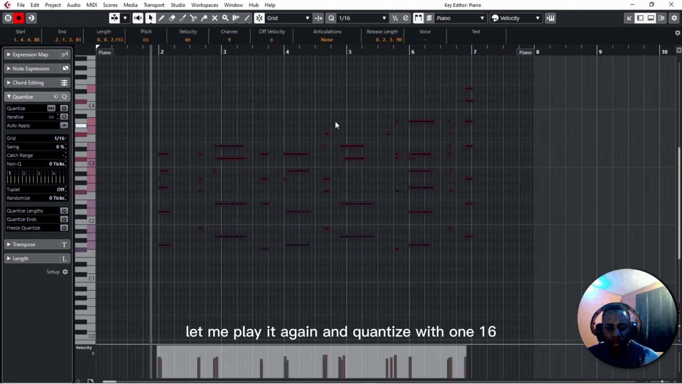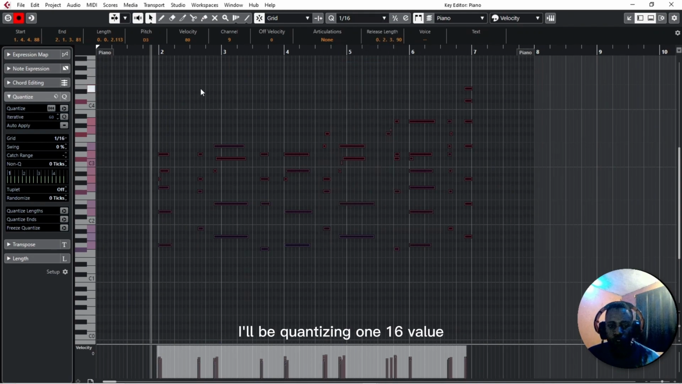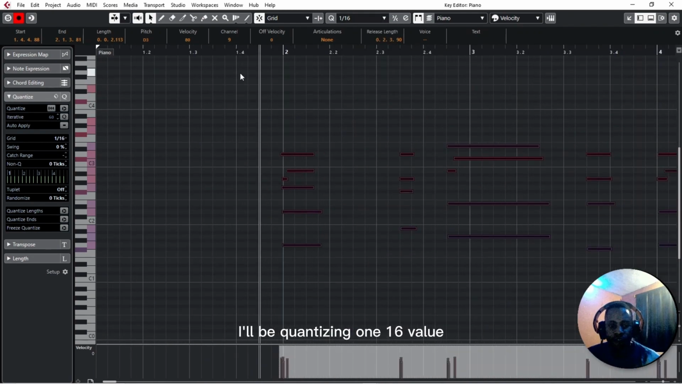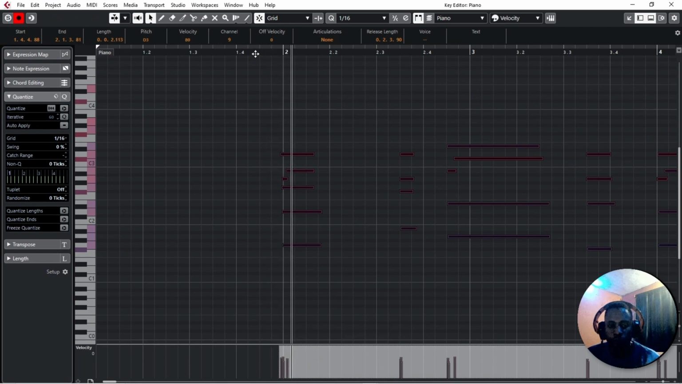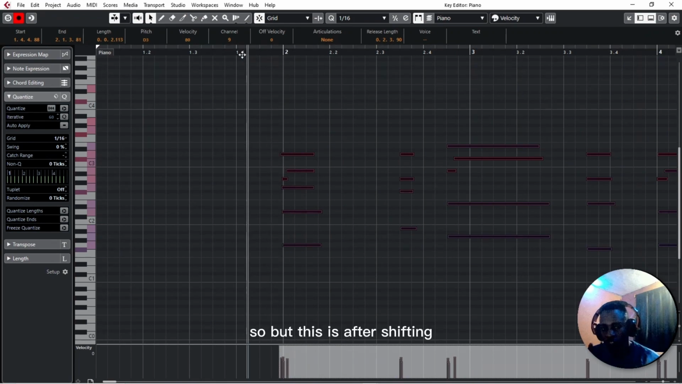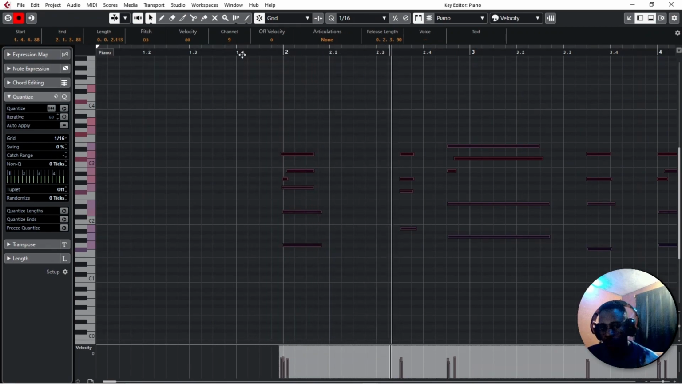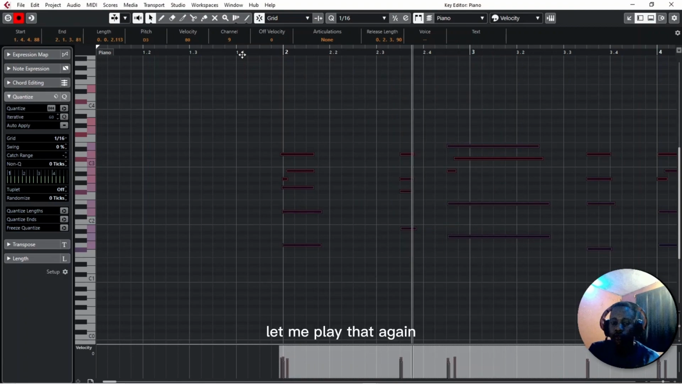Let me play it again and quantize with 1/16. I'll be quantizing with the 1/16 value. All right, so let's go. But this is after shifting. So you can hear, let me play that again.